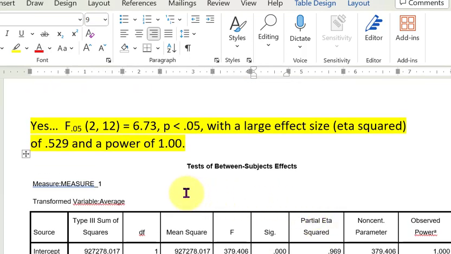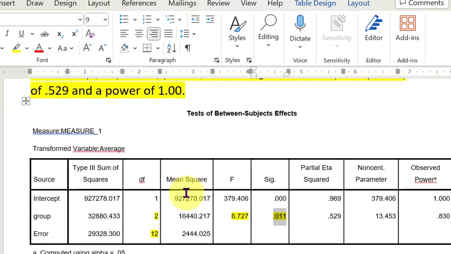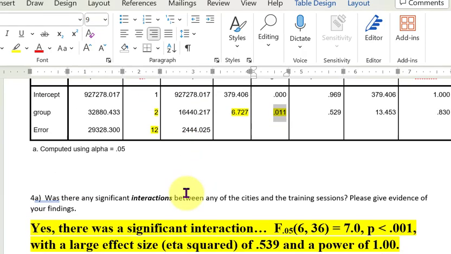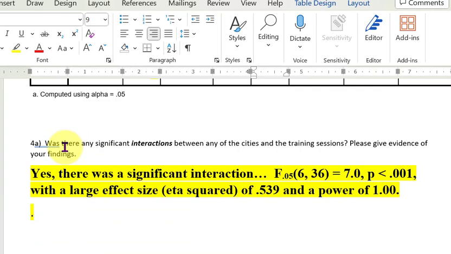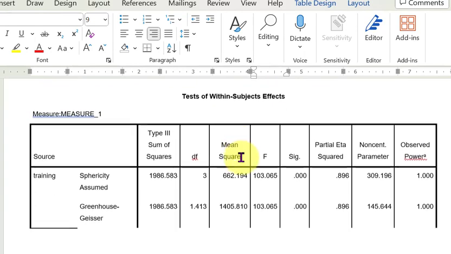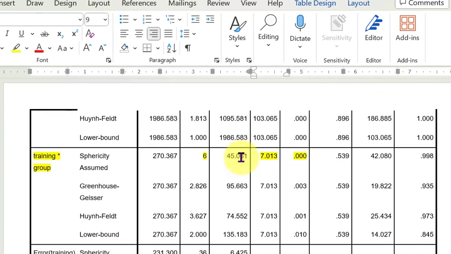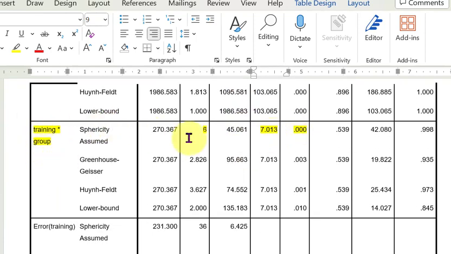But that's just an overall difference. That doesn't do it by the individual trainings. And this is where the money box is. Was there an interaction? Heck yeah, there was an interaction between the repeated measures and the group. That's what this is. So sphericity assumed. It's not assumed, right? It violated sphericity. So we're going to go ahead and probably use this one.